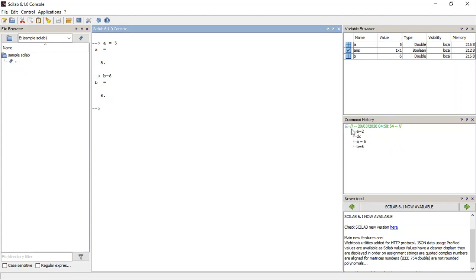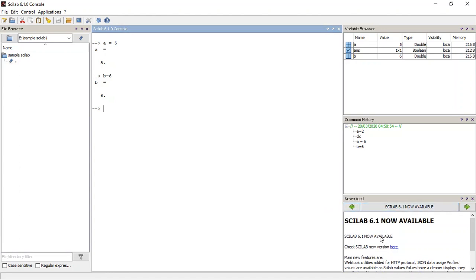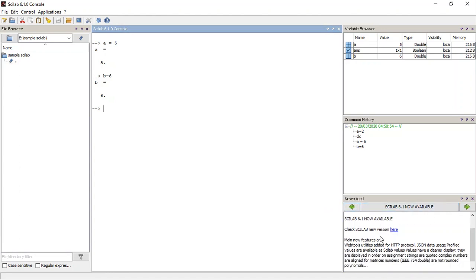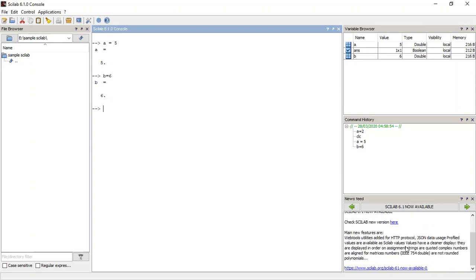Another one is the command history. The commands which were entered in the console tab will be saved in the command history. The next one is the news feed. You will get updates about Scilab, the features, and the versions, which versions are available, and the latest versions available on the site, in the news feed.